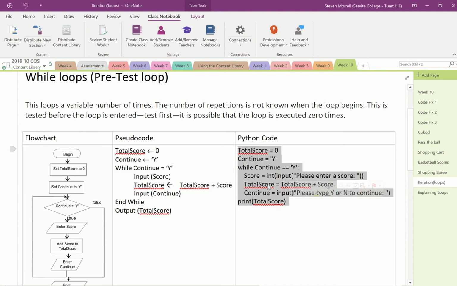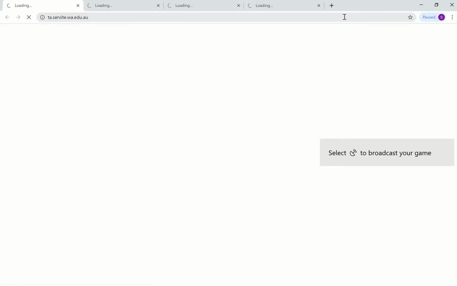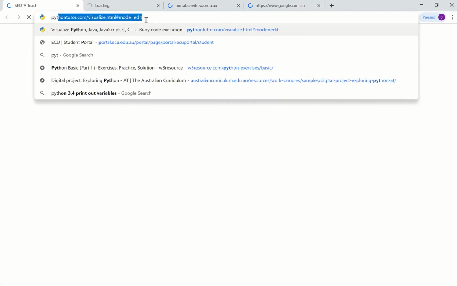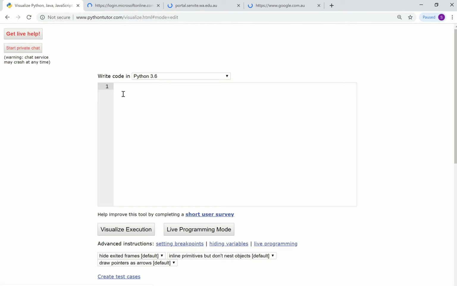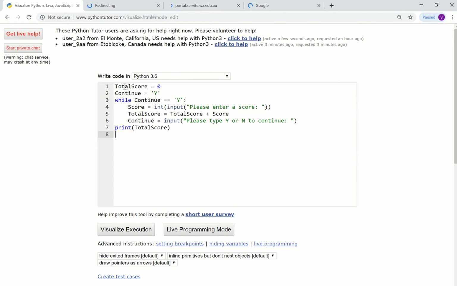So grab this code here, copy it. You can go to Python Visualize, and we're going to step through the code. Alright, so you see in the first one it sets total score to 0. It says continue to y. This is a pre-test loop, so it tests this condition first. You can see here the while continue is equivalent to the character y. It goes ahead and runs the first loop automatically.